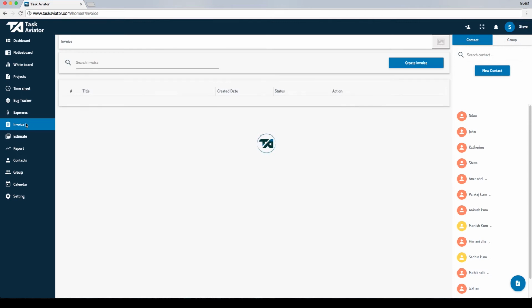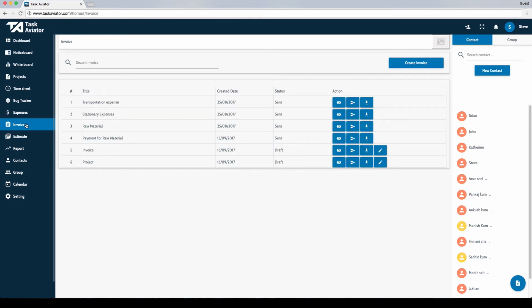The details of all the previous invoices created will be displayed on this page. You can view, send email, or download any invoice using given buttons. You can also edit a drafted invoice using the given button.